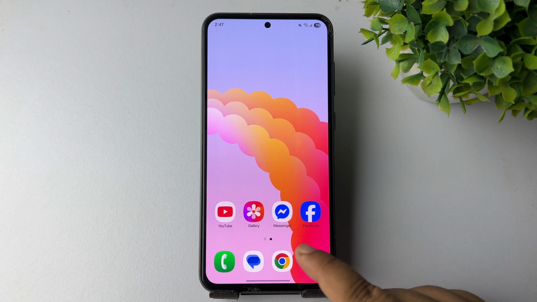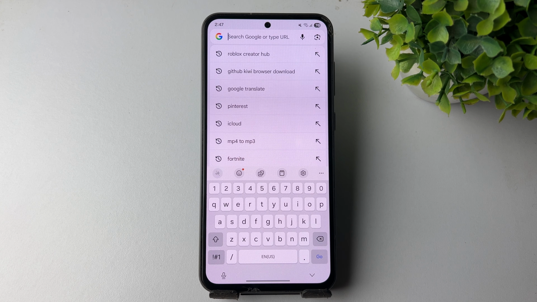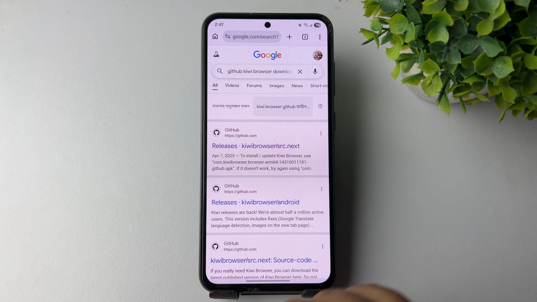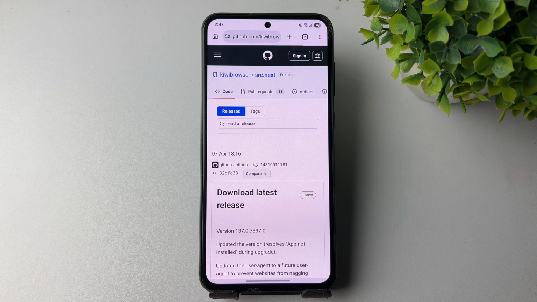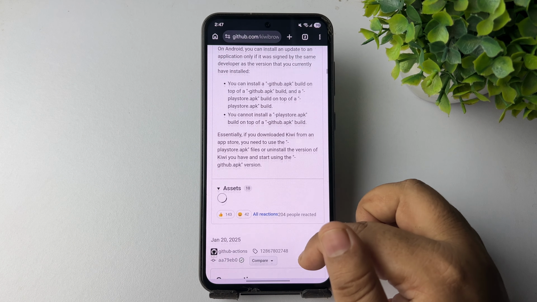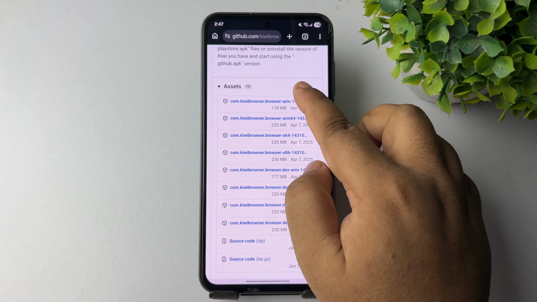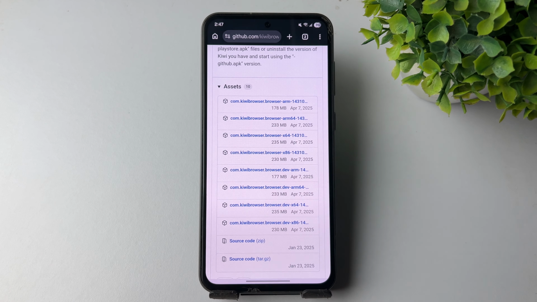First of all, go to your Chrome browser and search for GitHub Kiwi Browser download. Open this first link. In this GitHub page, scroll down and come to this assets section. From here, download this Kiwi Browser APK file on your phone.